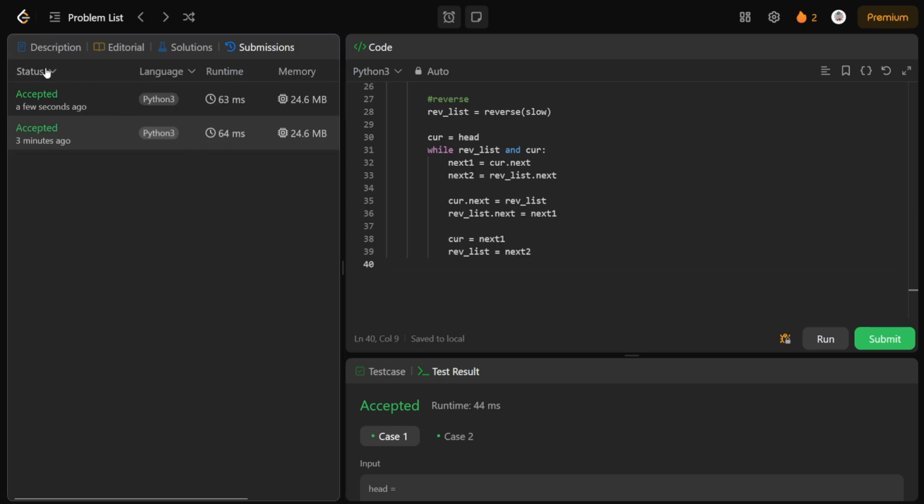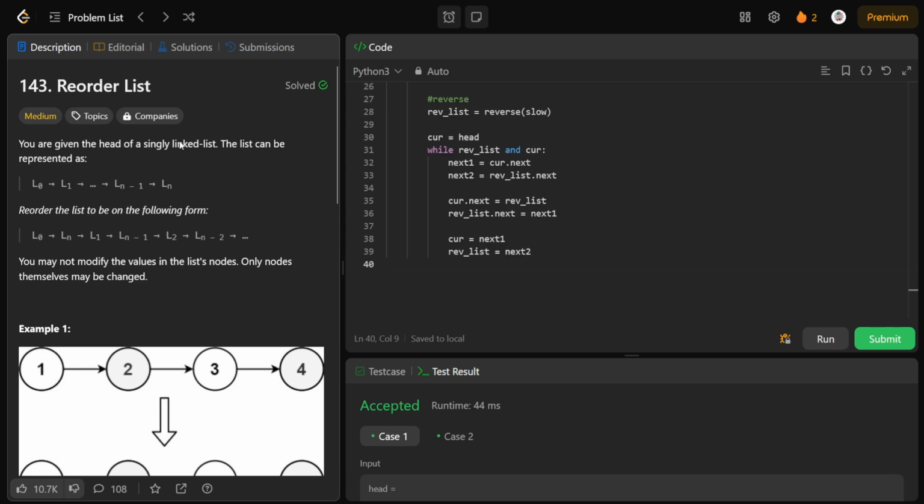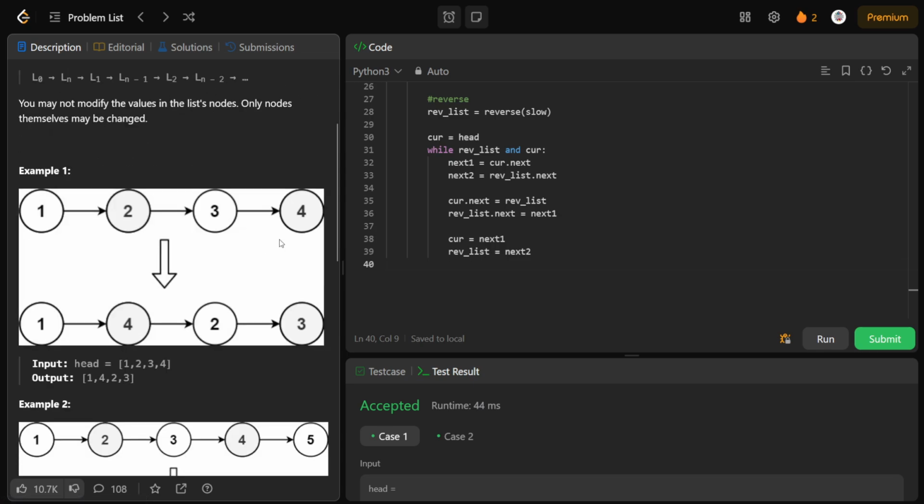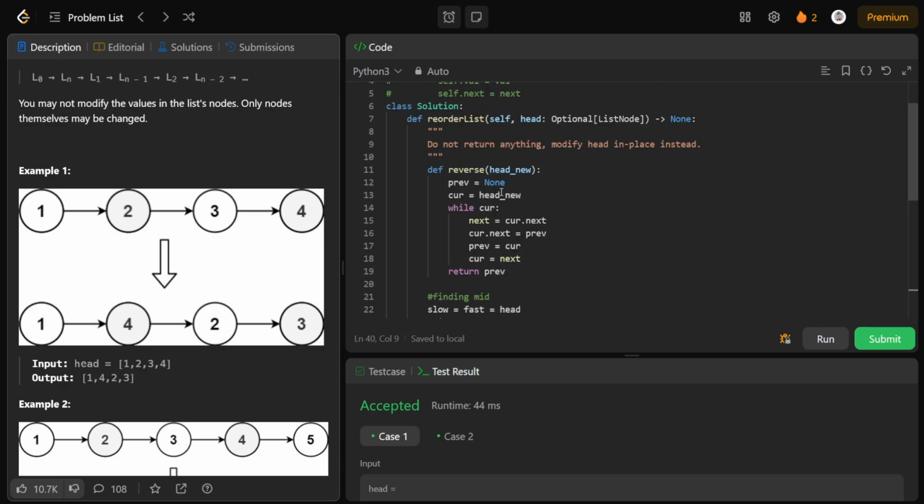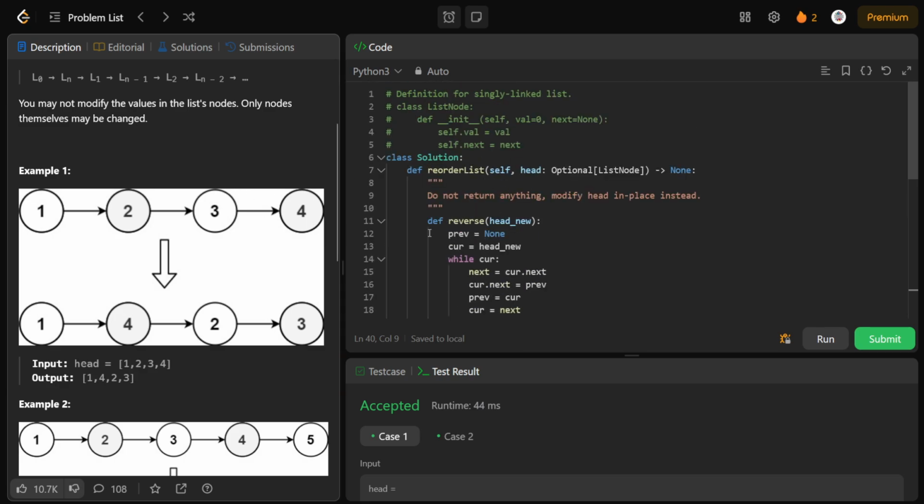Whoever has not watched the previous two videos, just watch. It's almost the same: finding the mid, finding the reverse of a linked list, and finding the palindrome. It's all linked with each other. Just watch the last two questions. It will help you much, much more than this one. So yeah, that's all for today. Thanks for watching.